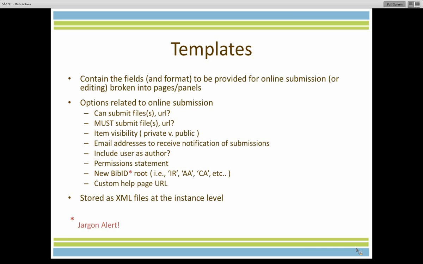Item visibility, so you can indicate in the template, items that come through this template should be initially set as private, or initially set as public. And this ties in very much with the next option, which is an email address to receive notifications of submissions. So this is a great way to say, I have a template I want to open up to general use, but I don't want material to just immediately become public. I'd like to be notified that something has been submitted. Give me a chance to go look at it, review it, and then I will make it public.